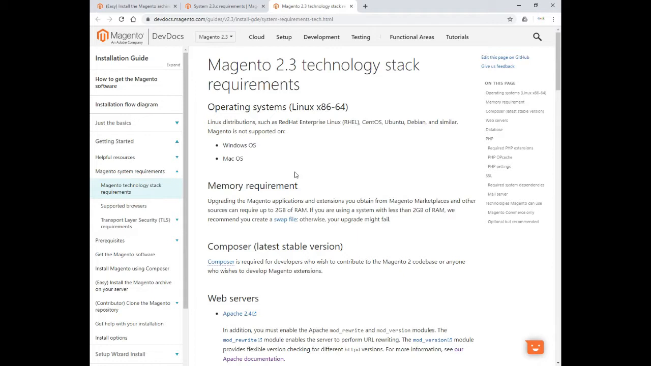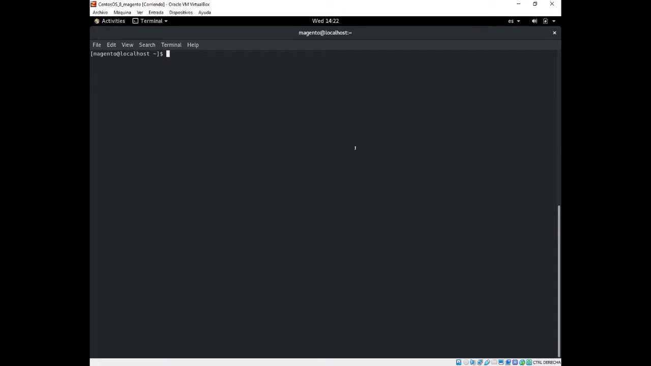Okay, let's check both. First, let's check the operating system. Yes, here we have CentOS Linux release number 8.